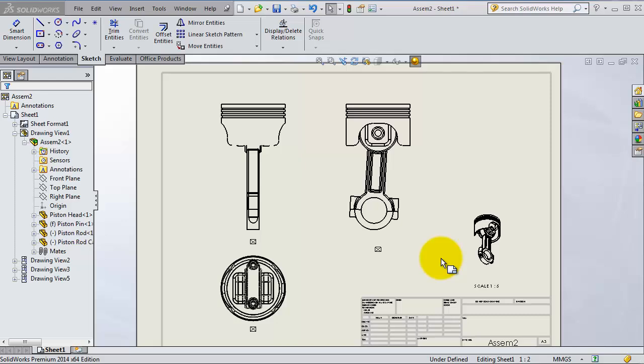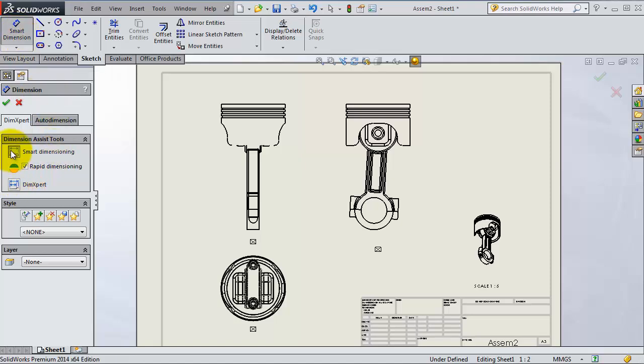In the previous tutorial we used the dimension expert to create very fast dimensioning to all parts, but the dimension expert doesn't work with the assembly level parts. So let's go to smart dimensioning. In this case, we're going to use the smart dimensioning.